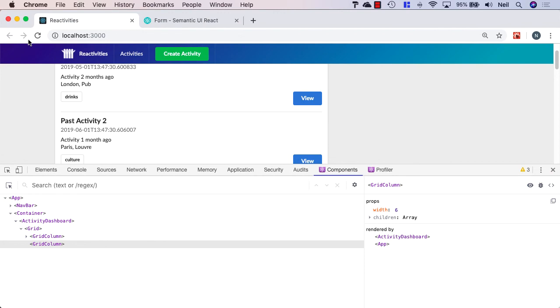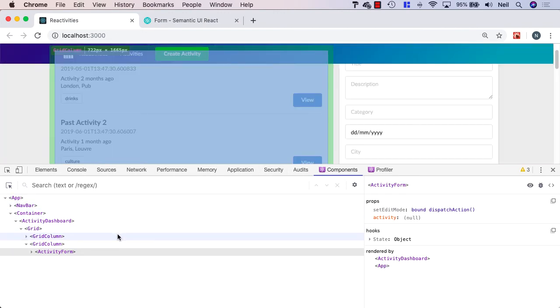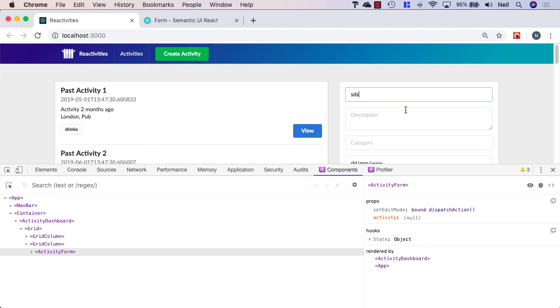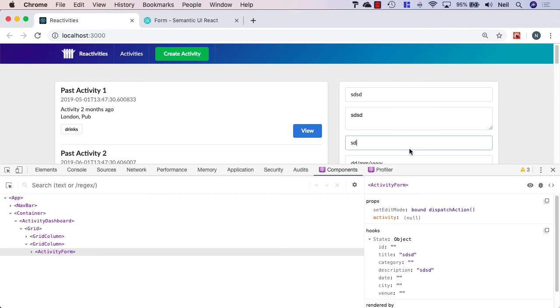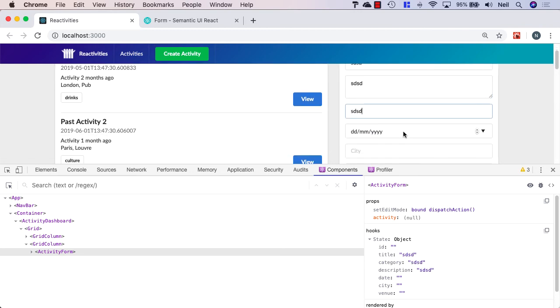And if I go back to the browser and refresh the page again, click on Create Activity and start typing into the form, we should find that our state object is being updated just as it was before. And that is indeed the case. So now we've got a form where we can input things.